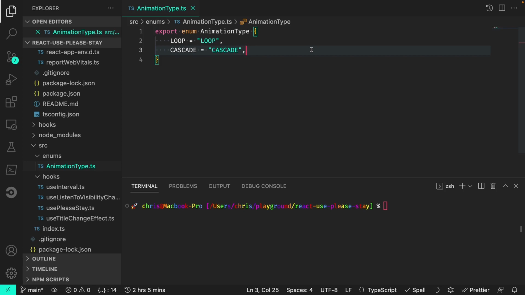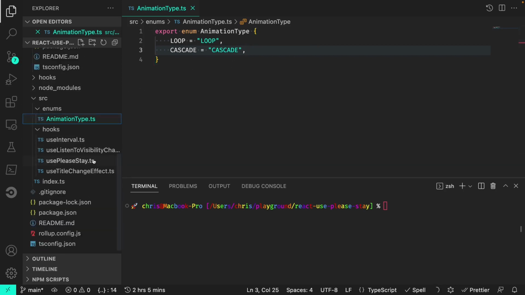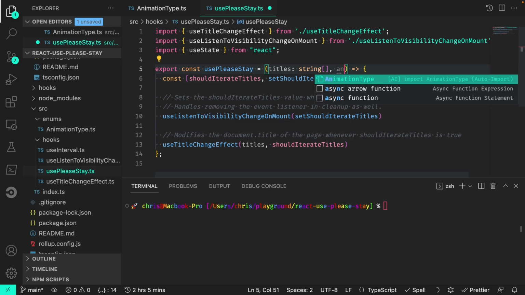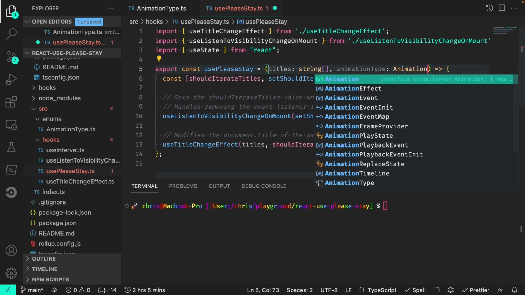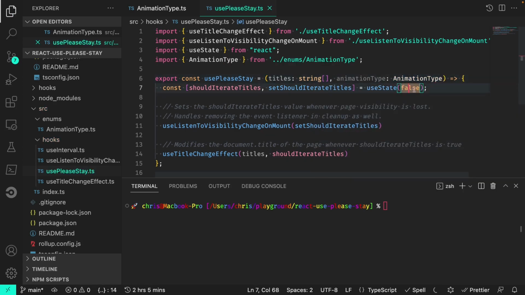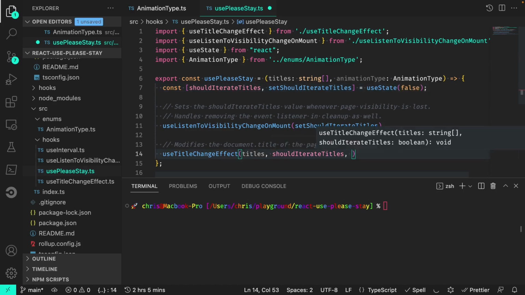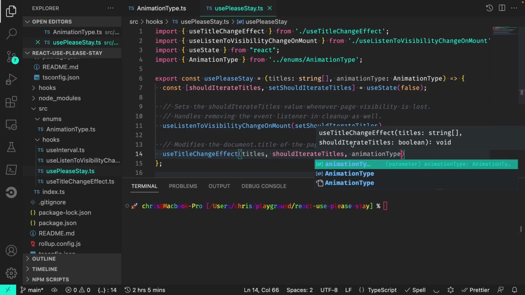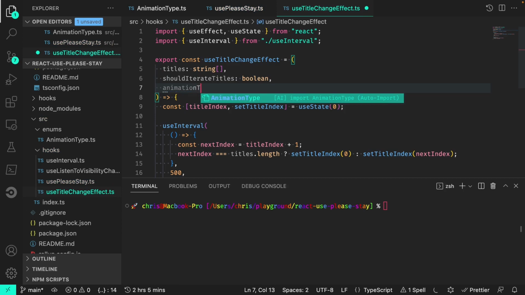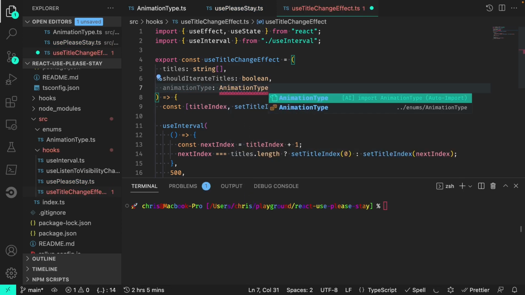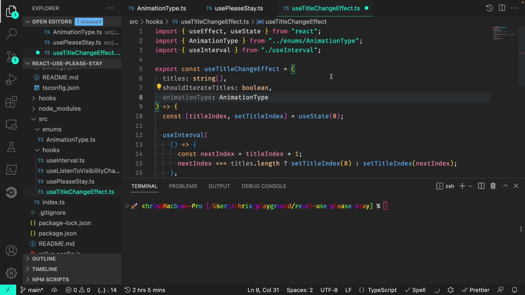Now that we have our new AnimationType enum, we can add a new parameter to usePleaseStay. This new parameter will of course be animationType, and its type will be AnimationType. We'll also forward this animationType parameter onto the useTitleChangeEffect hook. Within useTitleChangeEffect, let's add the new parameter we've introduced.